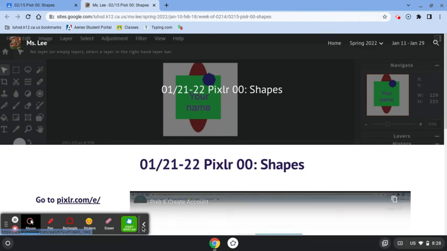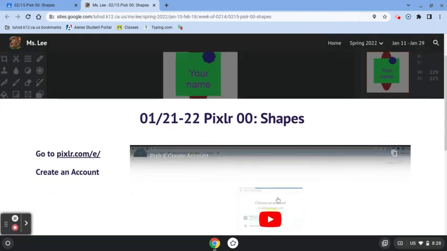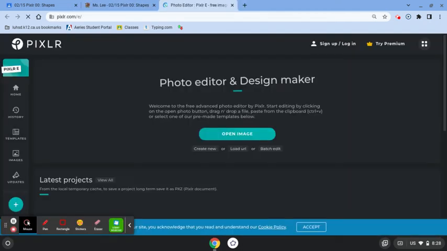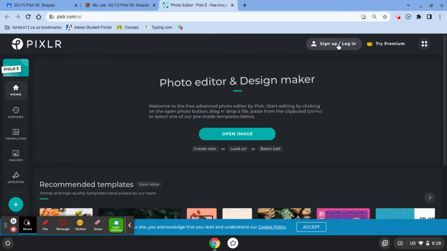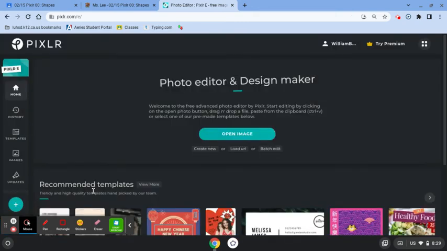So to start with, we're going to go to pixlr.com/e and create an account. If you need to watch this video on how to create an account, go for it. But we're going to go to pixlr.com/e. And up here at the top, we're going to click sign in, login, sign in with Google. And once you're signed in, your name will be up here at the top. So what we're looking for is this create new.